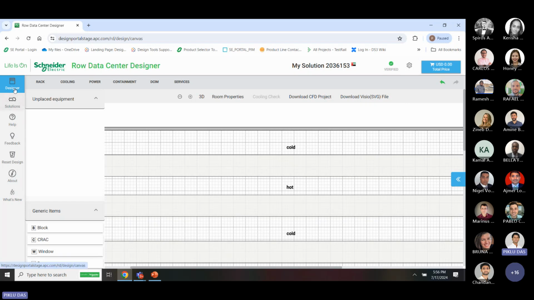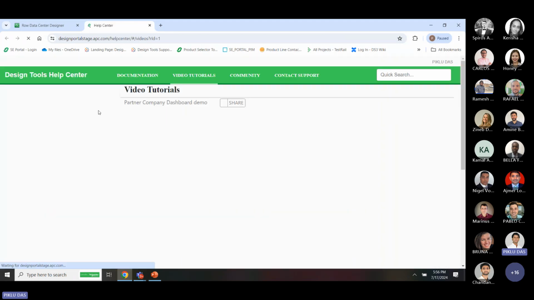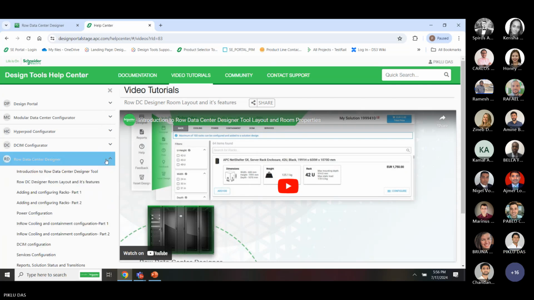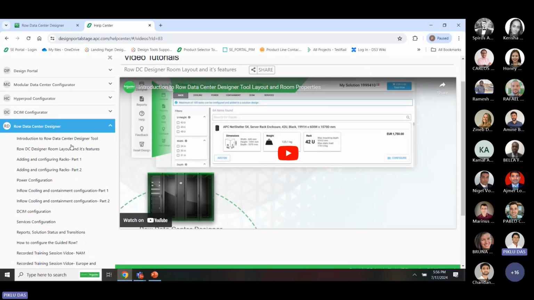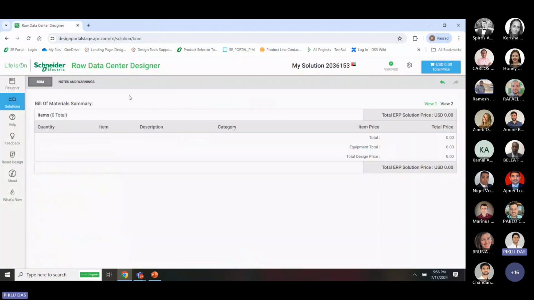And on the left hand side, the next thing is on the solutions, if you see, this is the BOM segment. There are two views which we will see after we create a design. Then we have this help segment. This help segment will take you to the video section where we have created multiple videos for each of the modules. So you can see there are many professional videos being created, which will help you not to do a detailed configuration, but at least it will help you to get started with the Road Data Designer. It can provide you that base platform.